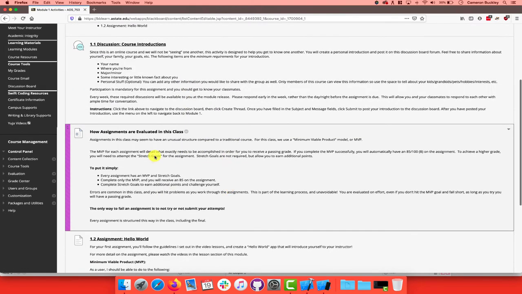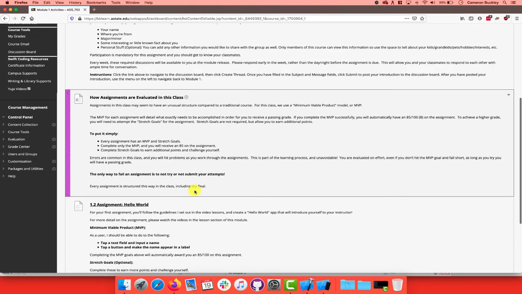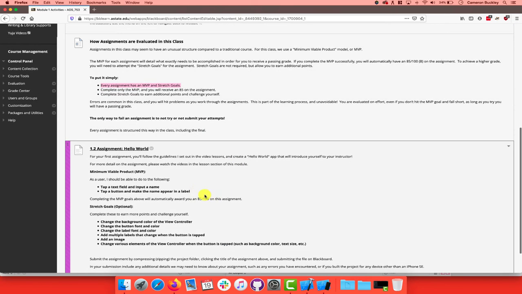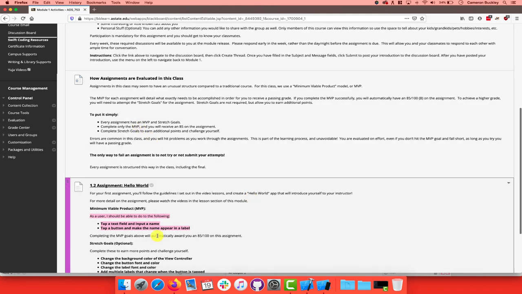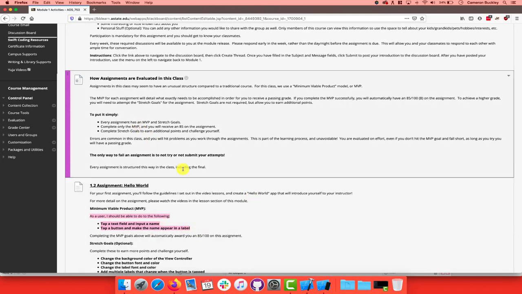So just as a quick note to talk about how assignments are evaluated in the class, every assignment has an MVP, a minimum viable product, and stretch goals, okay? The minimum viable product for the first assignment is to create an application that can do the following. You tap a text field and input a name. You tap a button, make the name appear in the label. So really simple. In fact, I'm going to show you how to do this in a video.